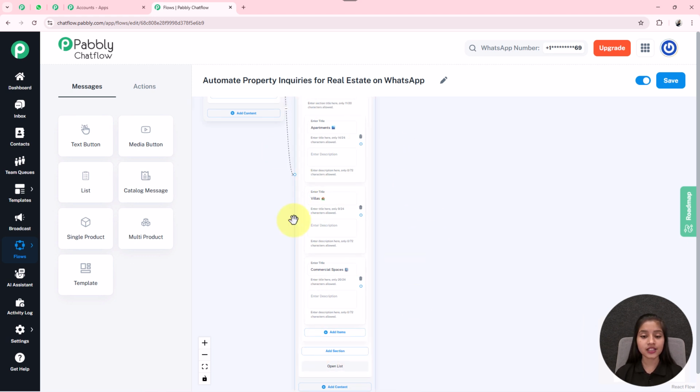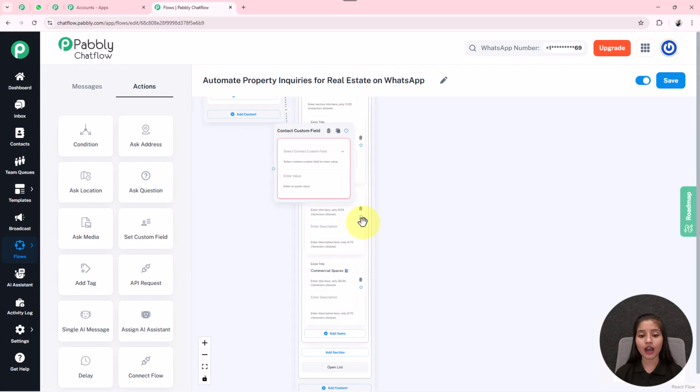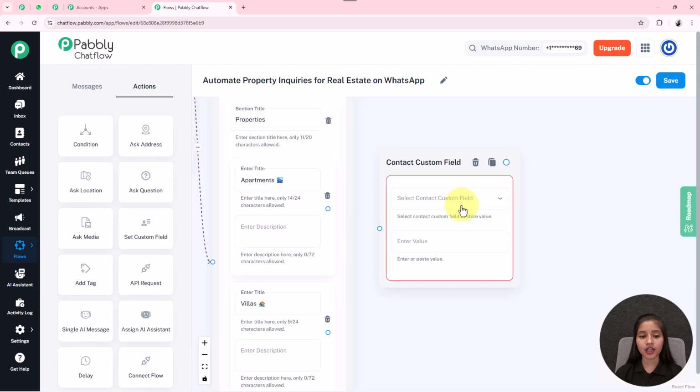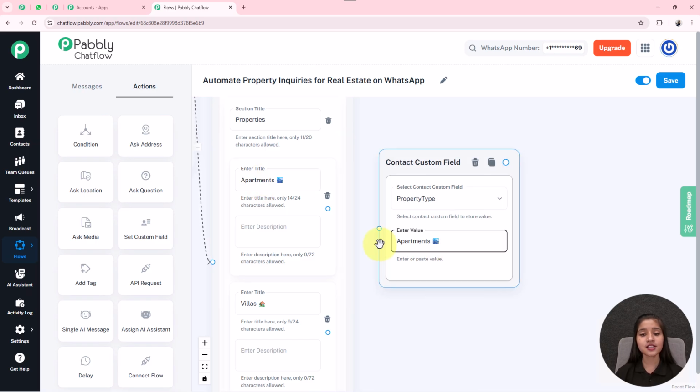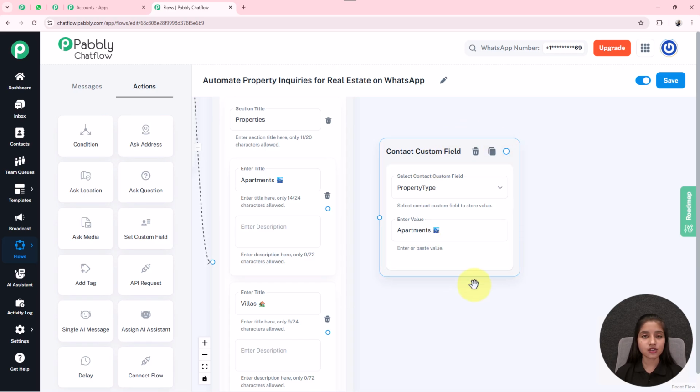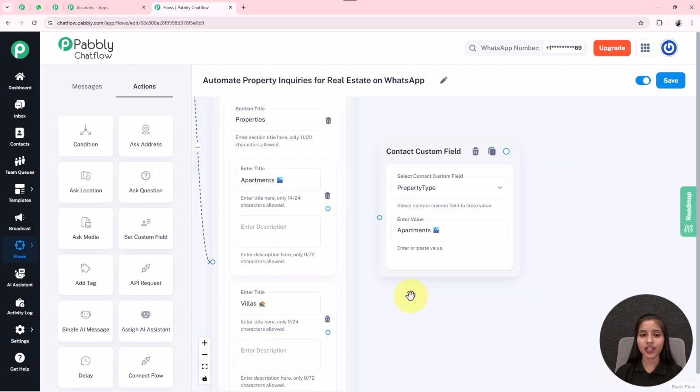But before that, here I am setting one custom field tag. For that, I am clicking on this actions option and taking the button as set custom field. Drag this box here where I am going to select the contact custom field as property type. After that, in this enter value box, I am going to write this, that is apartments. Here I write this because I set this contact custom field not specifically for this apartments. Now I am going to explain to you where you can create this contact custom field and why we use the contact custom field in the creation of our flow.